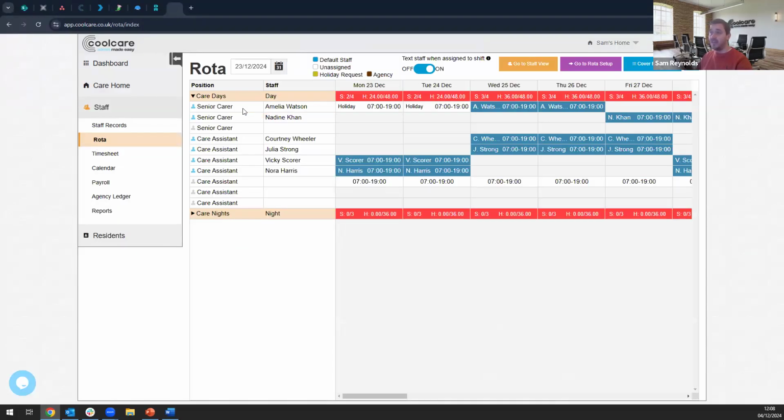And if I open my care days, where Amelia is normally working as a senior carer, we can see there the 23rd and the 24th are now unassigned shifts. So they've been taken out of them, and it even says holiday on there to say this person's been removed from that shift because of a holiday on that day. So it's easily done through there.